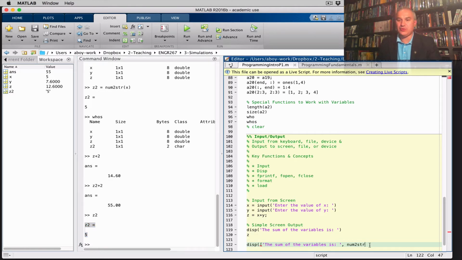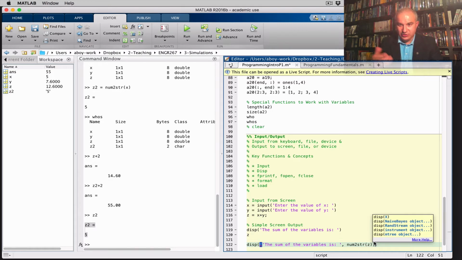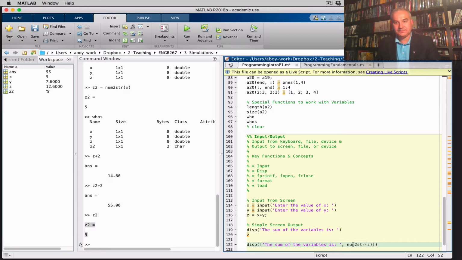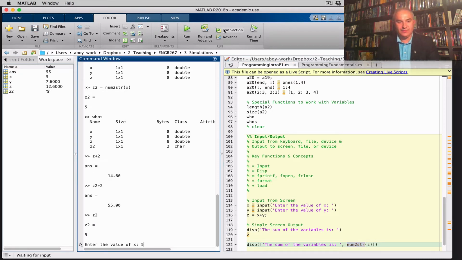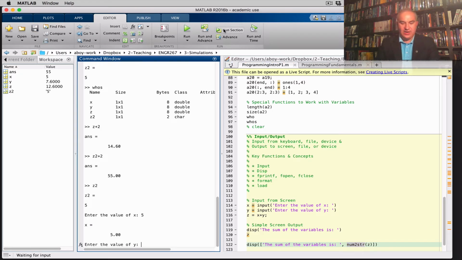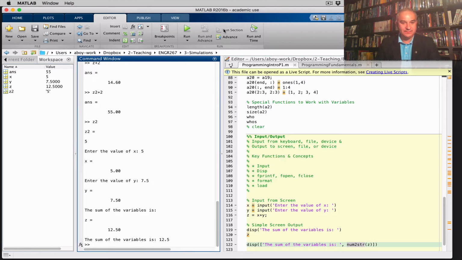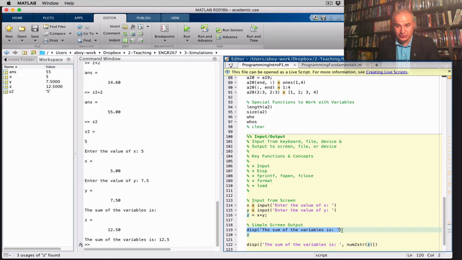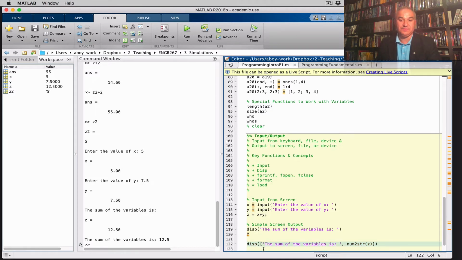So anyway, I do the num2str of C. All this is concatenated as part of the same string array. And this should work. Let's see. Value of x, 5, value of y, 7.5. The sum of the variables is done. So anyway, that's the way it will be done. Here is by just doing a string and then actually just naming the variable without a semicolon, and over here is outputting it. Okay, next.